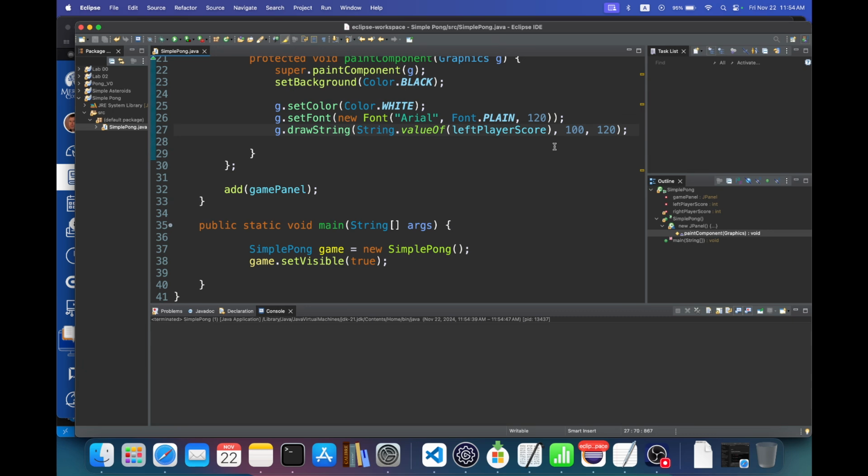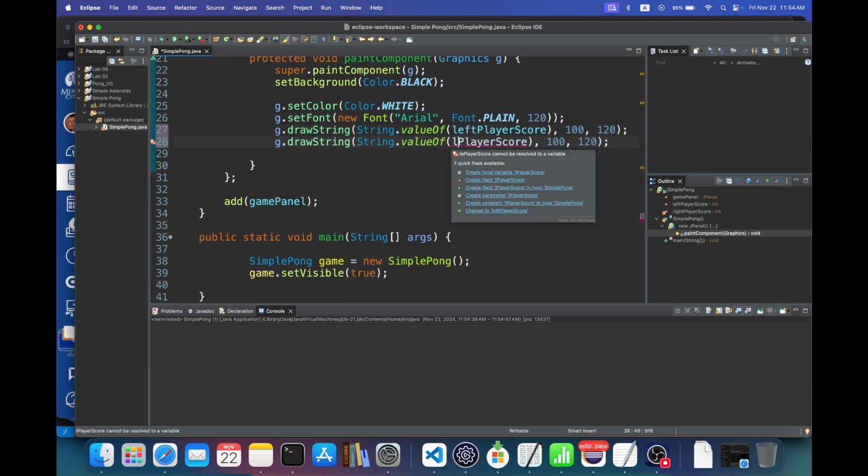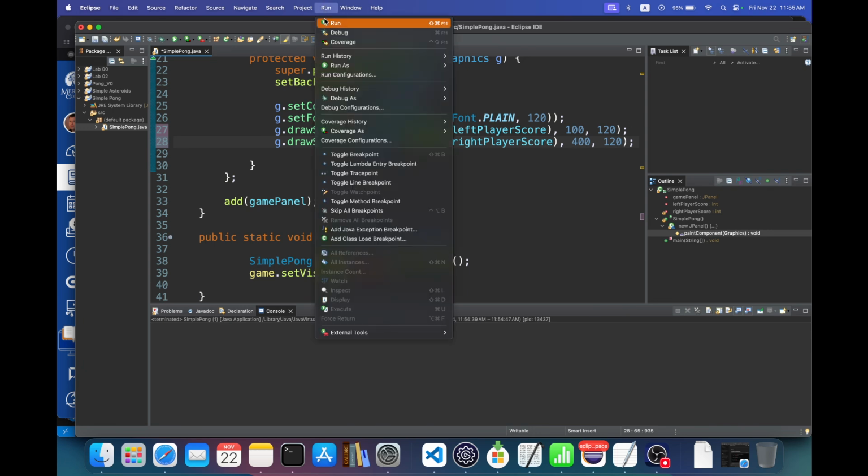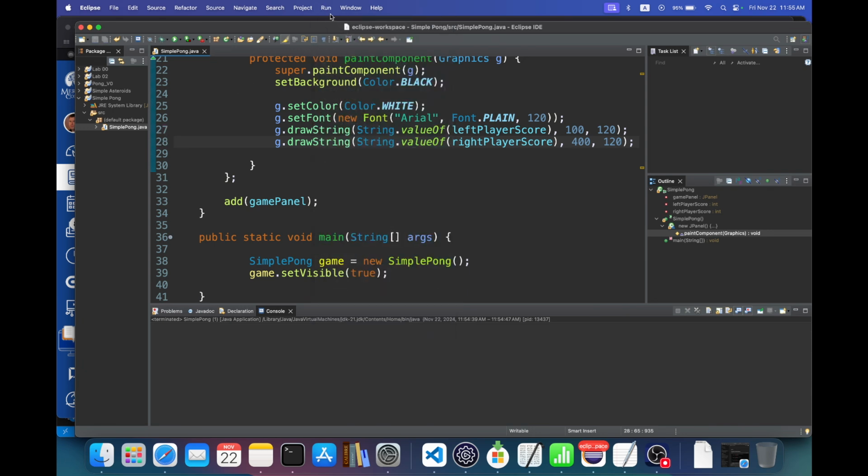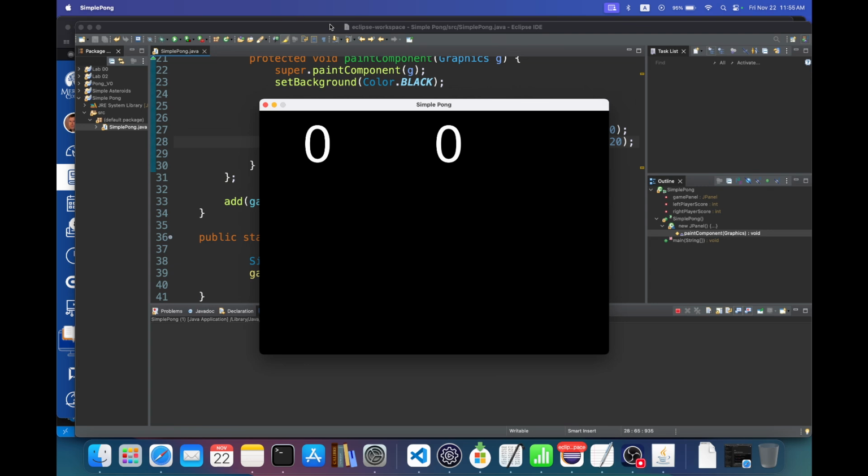Then if you want to do exactly the same thing for the right player score, you can just put this line here, change that to the right player score. And of course, we don't want to print it in the same place. We need to print it over to the right. So way over to the right would be like if I put a 400 there. Let me save this and run. Now, the problem with this is that we would like this score and this score to both be centered automatically.